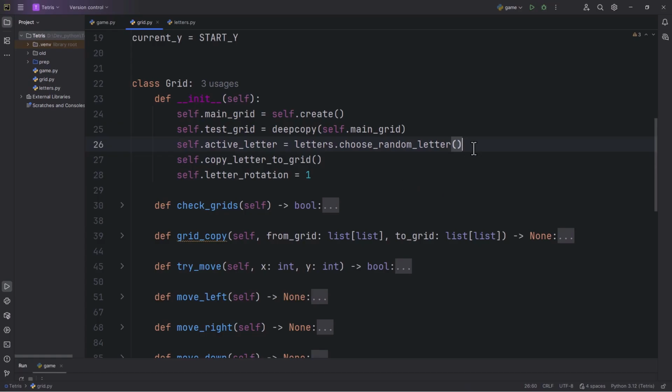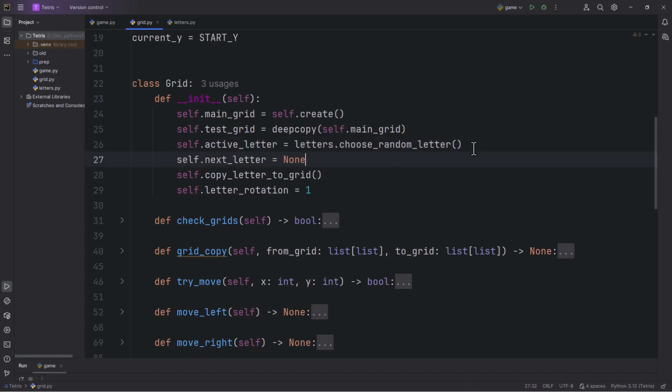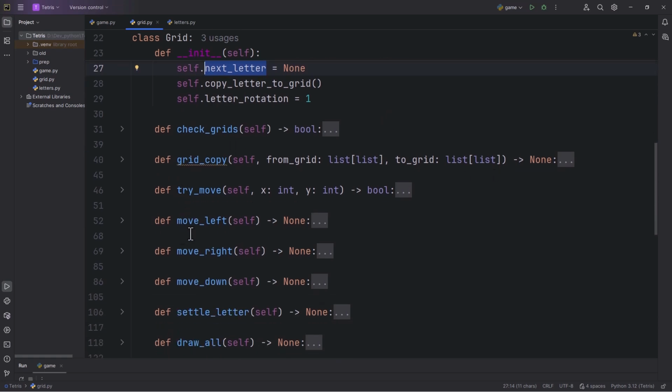So after this one, I'm just going to create this property self.nextLetter equals None. And make sure that you set the active letter and the next letter before you copy the letter to the grid, because the copy letter to grid uses the self.activeLetter property. And now that we have this next letter, we are going to use this in the draw letters.